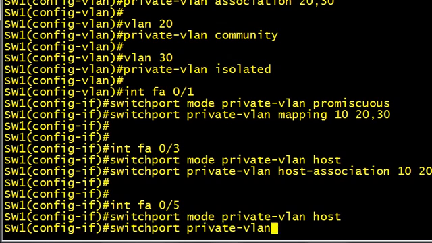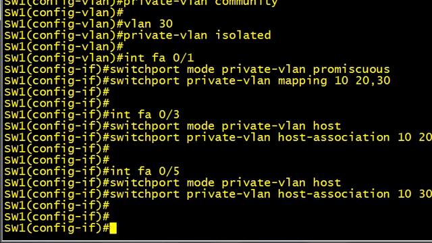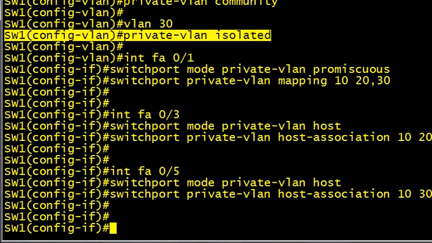And then finally, FA0/5 is going to be our isolated port. Syntax is very similar, except we're associating that port now with the primary VLAN of 10 and the secondary VLAN of 30. And if you look up top, the isolated VLAN of 30, it knows it's an isolated VLAN because we told it in VLAN configuration mode. You might want to roll this back and play it a couple times, but that's it.